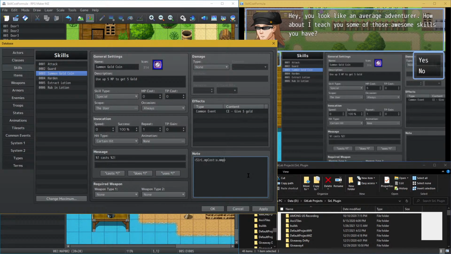But we're not going to do that. We're going to multiply that by 0.05, which is equivalent to just taking 5%. We use up 5% of your max MP. And that just shows that you can also write damage formulas in here that will calculate on cost value evaluation, the cost it takes to pay.